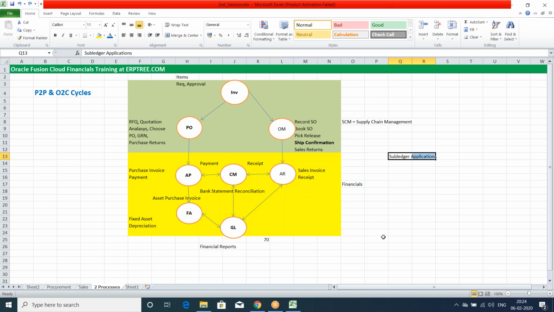Any questions from anyone, please? Lakshman, a question. When you discuss AP, CM, AR and the rest of the financial modules, will you be discussing how to reconcile the subledgers with the GL and also the accounting process? We'll cover everything, because after going through these classes, you should be able to work on a real-time project. That is the objective.